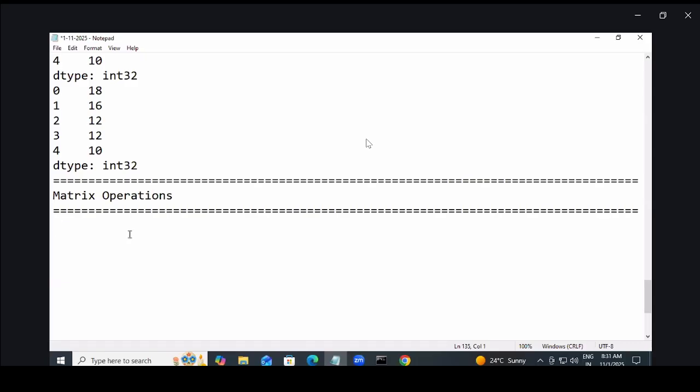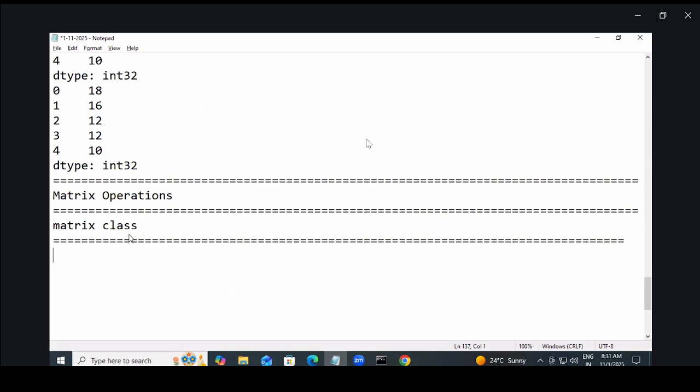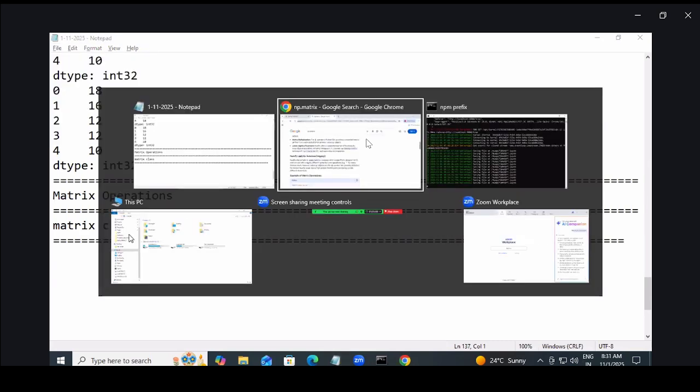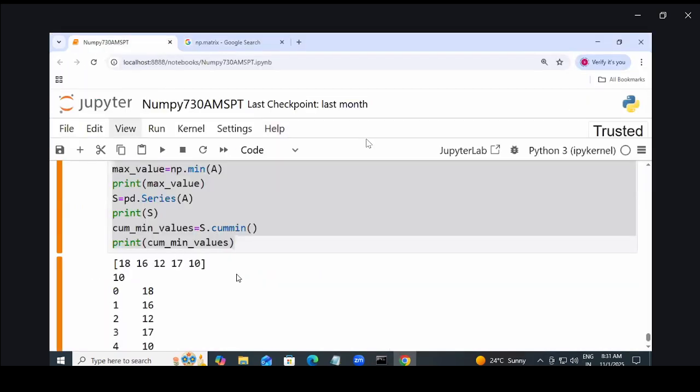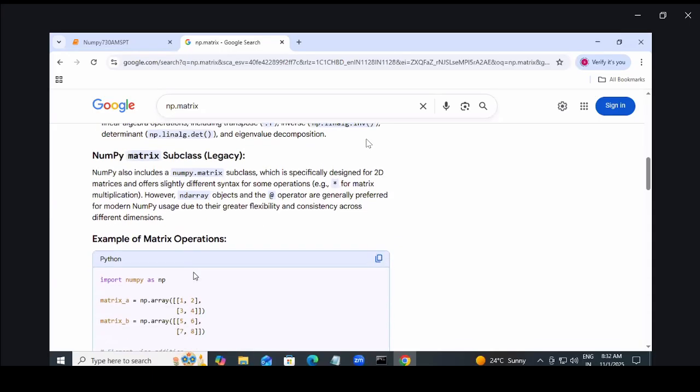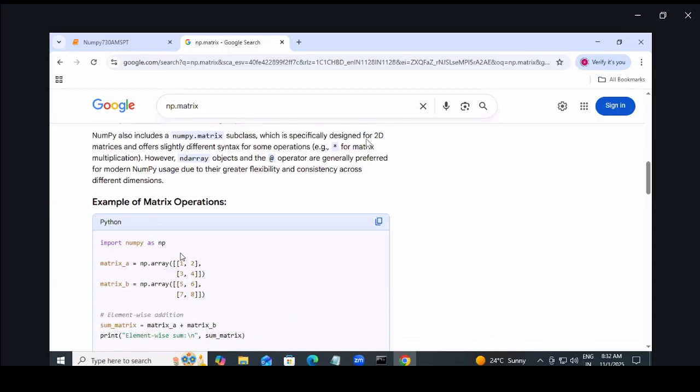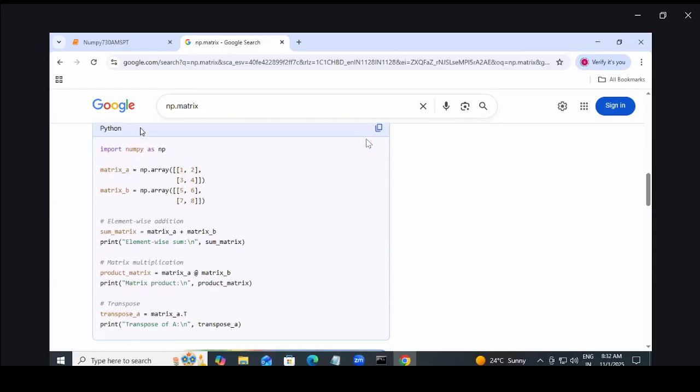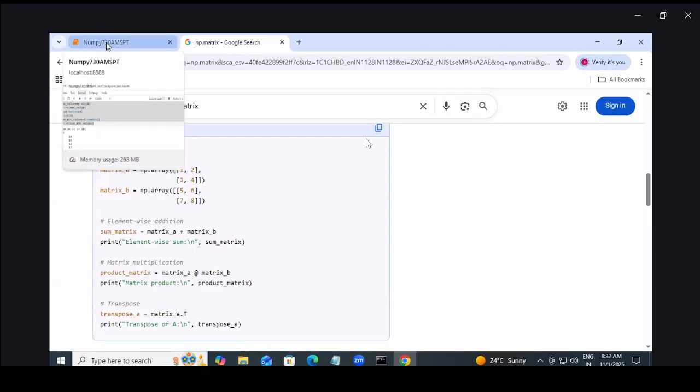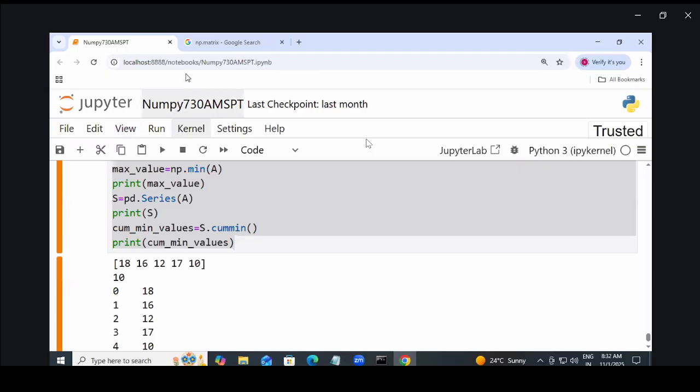So what is the name of the type here? Matrix. Matrix is a type or a class. What will happen if I'm using this matrix class in the current versions? You may get a warning. If I'm using matrix in the current version, you may get a warning saying that you cannot use this because it will not be supported in a coming version.